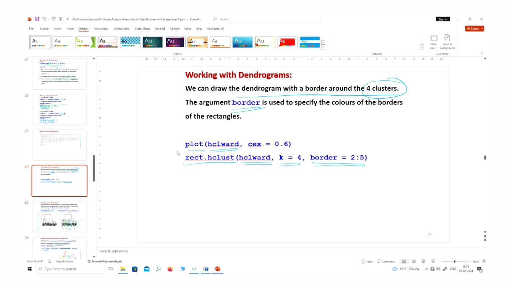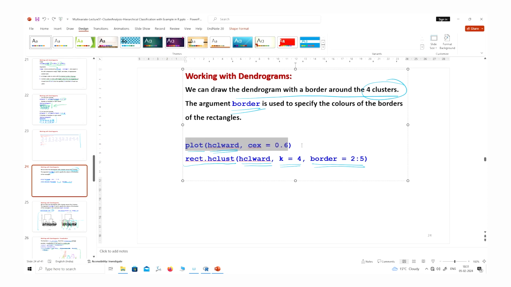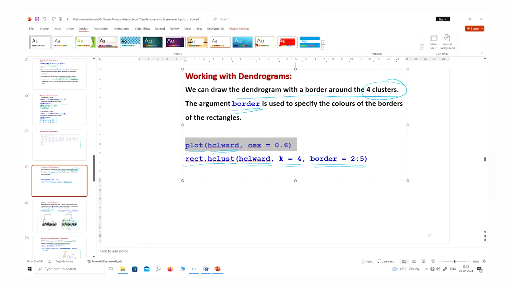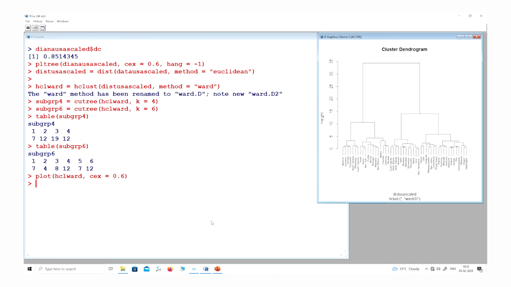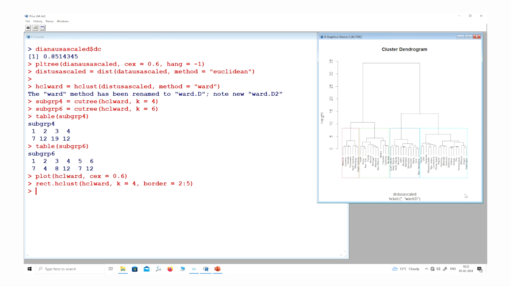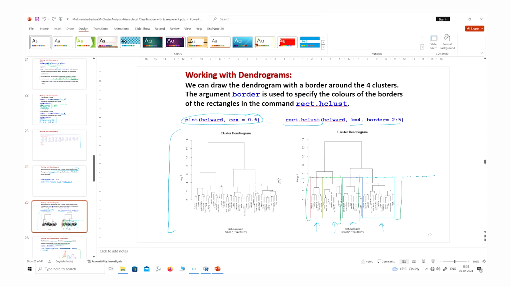And if you want the plot command on this data set, this is obtained like this. And if you want to create boxes around the clusters in this dendrogram, you can use this command, and you can see now these boxes have been created, right? So this is how you can work very easily.